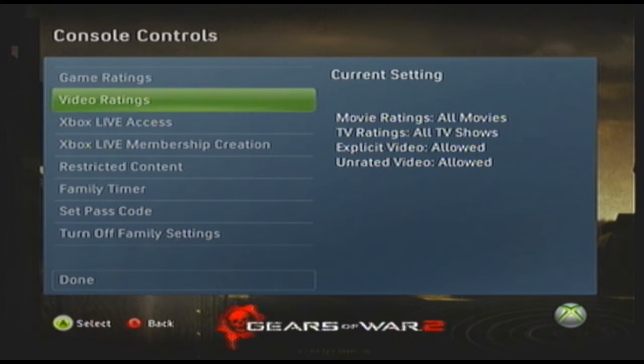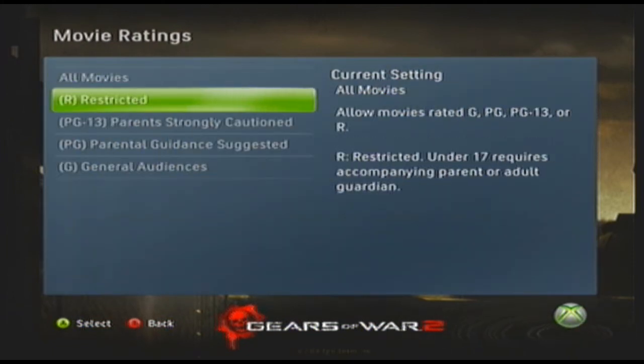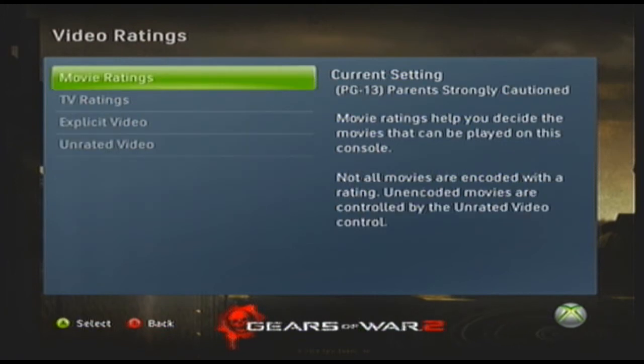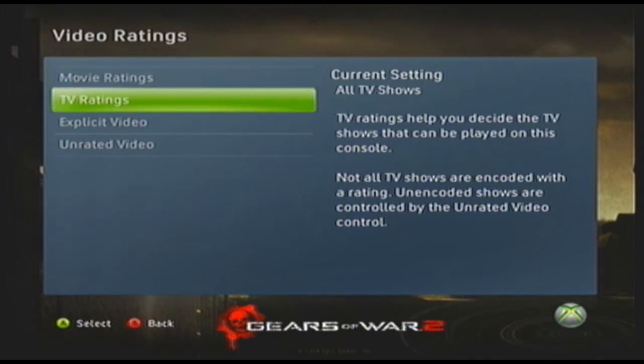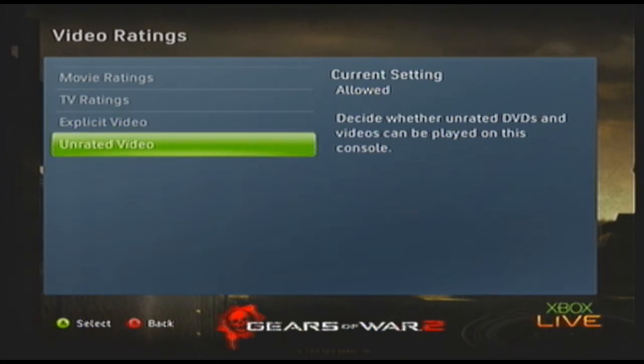So you can also do this for videos. You can do this for movies. I selected PG-13, so anyone who watches a movie on my 360 cannot watch anything above a PG-13 rating. You can also do this for TV ratings, explicit videos, or unrated videos, which are videos that do not have a rating on the box or that's not marked on the product itself.